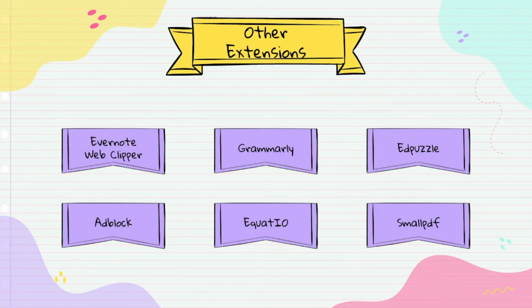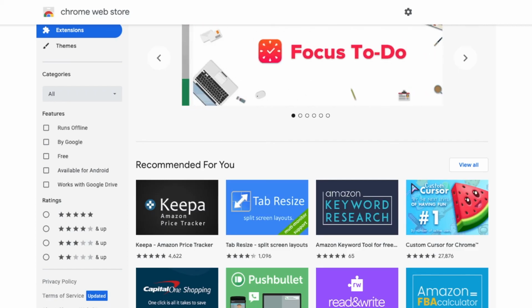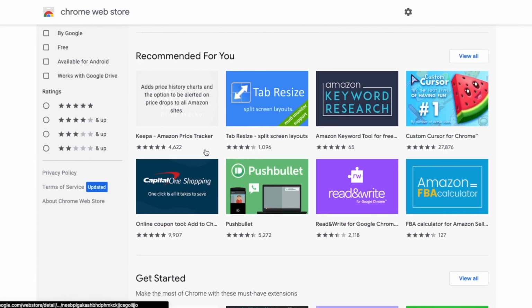Other extensions that I really recommend are Evernote Web Clipper if you use Evernote, Grammarly, Edpuzzle, AdBlock, Equatio, and Small PDF. There's tons of other extensions out there. So if you have something in particular you're interested in, or you just sort of are curious about what's out there, go to the Chrome Web Store and just take a look. There's tons of them out there.